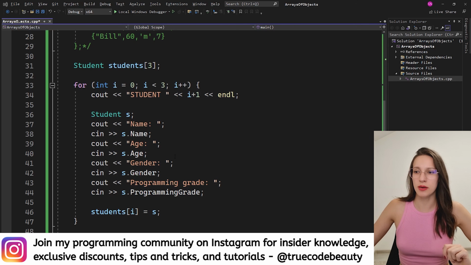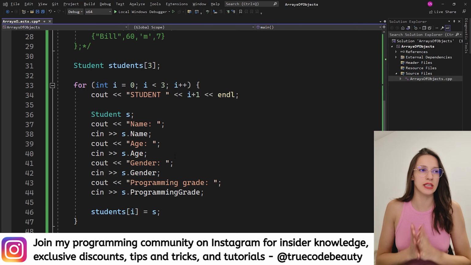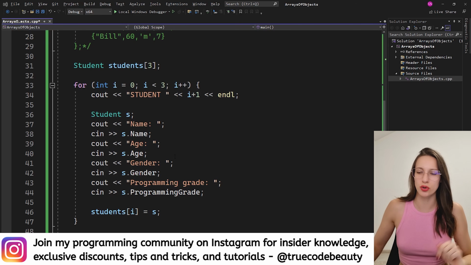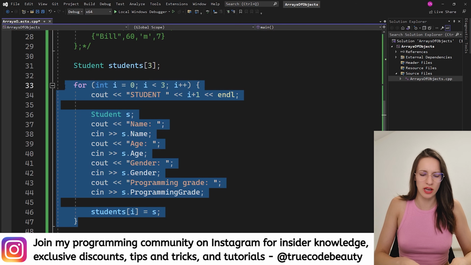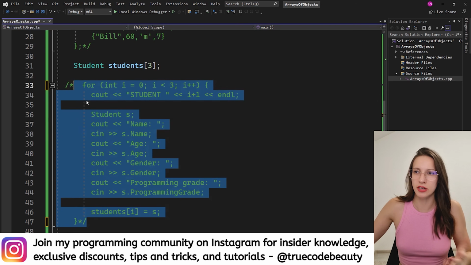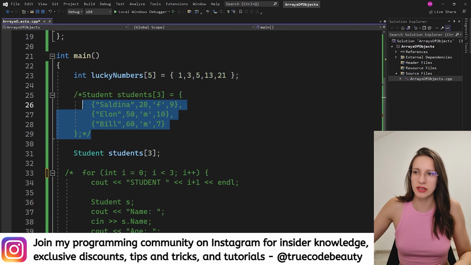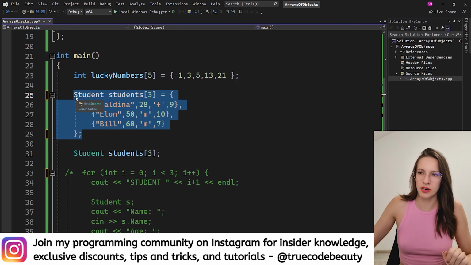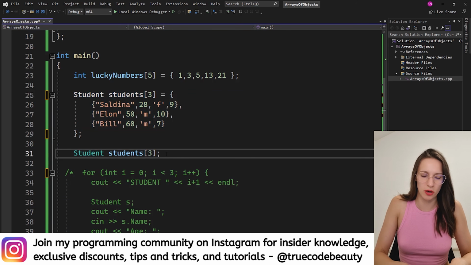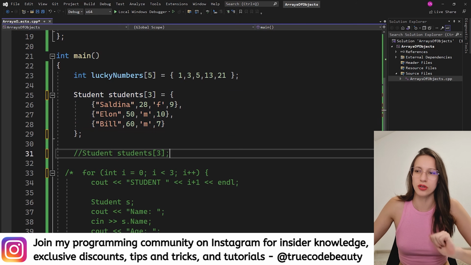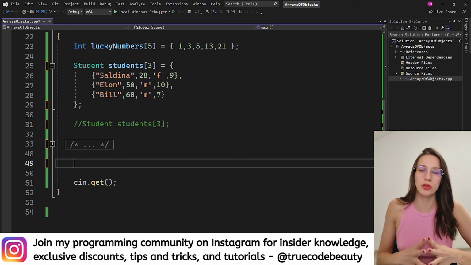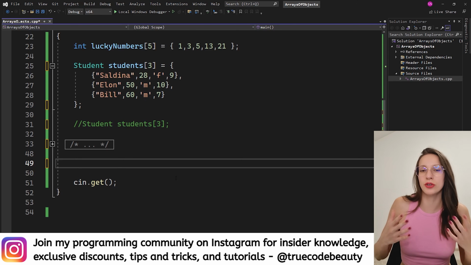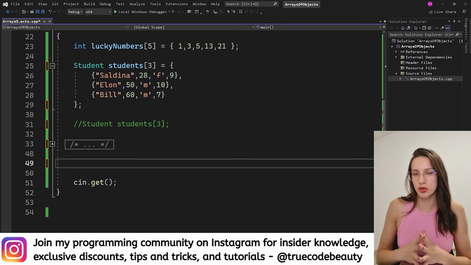So let's say, for example, that I want to calculate the average grade for all of the students. Now, let's comment this part here because I don't want to enter all the students manually every time. And I will uncomment this part here. Okay, this also should be commented because now we have two arrays called students, and that is not possible. So here we have all the students. We will not have to enter them manually. And now I want to calculate the average grade for all of the students. Now, how are we going to do that?